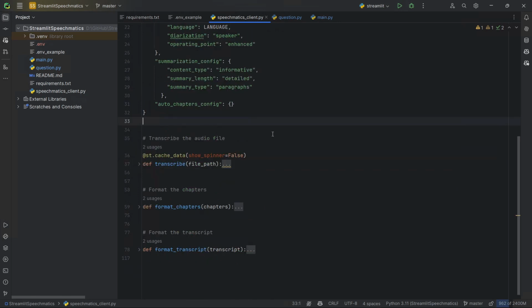In terms of the functions that we have defined in this file, we have three functions. We have a transcribe function, which does the actual transcription. We are caching it in Streamlit. That allows us, when we are asking the questions to the chatbot, to not need to reload and call the API again. We have another function to format the chapters so that they are properly formatted to easily present in the UI. And the same thing for formatting the transcript, to also present it in the UI with Streamlit.